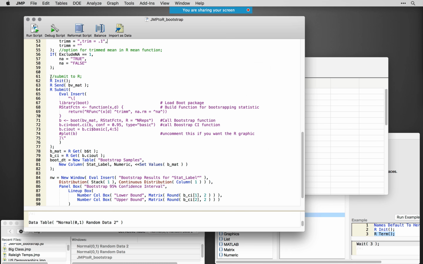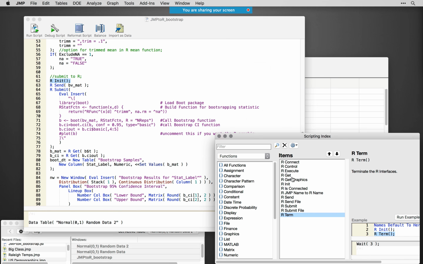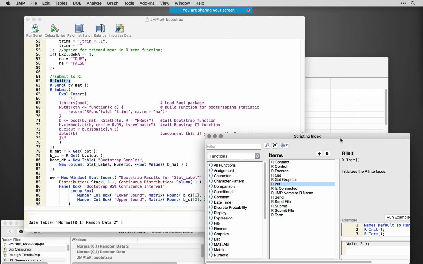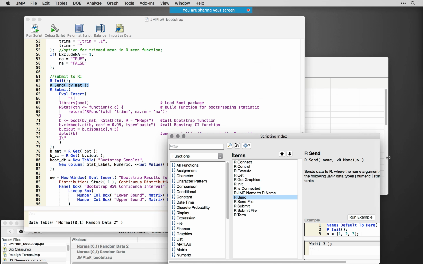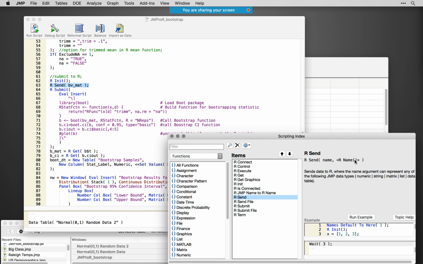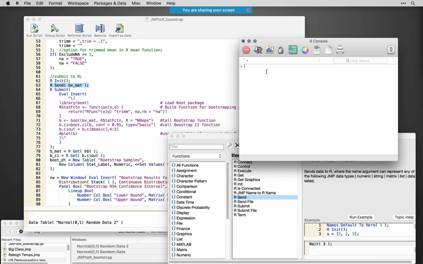I want to point you to really where the magic is about to happen. And this is where we're submitting to R. And so you see there's the R init, which remember, R initialize is just initializing the R interface for us. So we have a connection to R. R send, remember I told you R send is just a function that allows us to throw to R some object. And a matrix is an object in JMP. And so when I send this to R, if I were actually over in R and I were to call BVMat after I send this, that's an object that R has access to. It now has that as a variable, actually as a matrix.